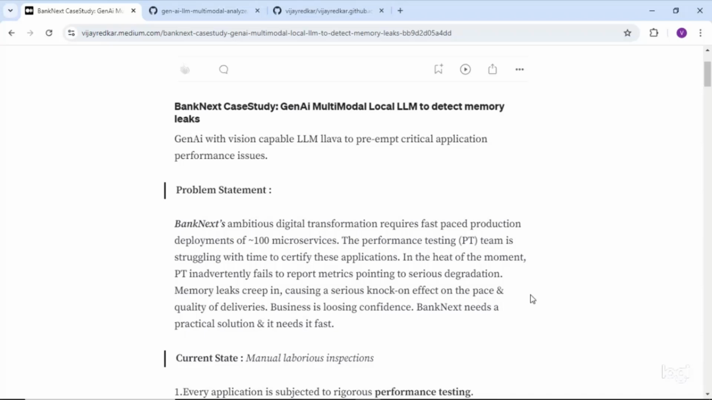In a fast-paced environment like BankNext, there are more than 100 microservices that need to be deployed. Our performance testing team has a huge challenge on hand. They have to test all these applications, and each of these applications will have many more endpoints in there, and each of these endpoints needs to be tested for performance behavior and potential degradations.